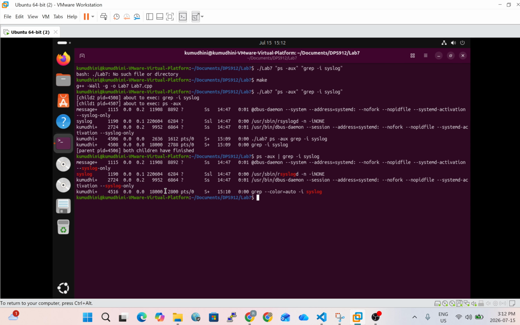So to wrap up, this lab gave me hands-on experience with process creation, file descriptor duplication, and inter-process communication through pipes, which are the foundational concepts behind how the shell itself works.